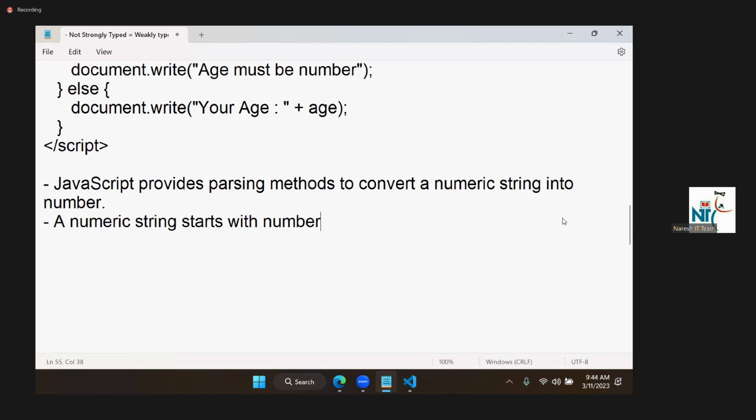A numeric string starts with a number and can contain characters. That is a numeric string. That means, for example, if I put 10 in quotations, it is a string, but it can be converted into a number because it is starting with a number. Suppose I write 10A.